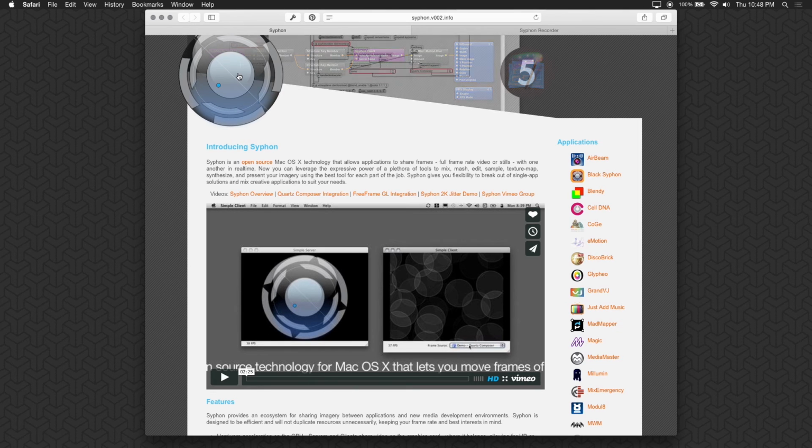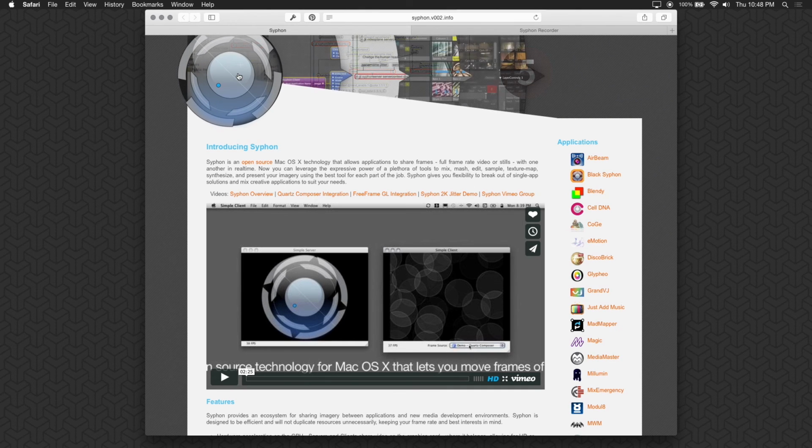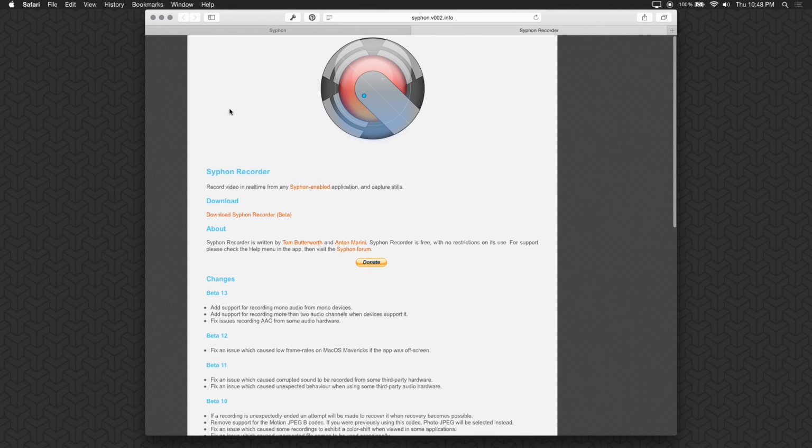Using Syphon, you can capture high-quality video that can be used in your favorite video editing software, or use the video output of MixEmergency in other Syphon-enabled software. We'll be using a free software called Syphon Recorder to record your mix for MixEmergency. A link to the free download is in the description.